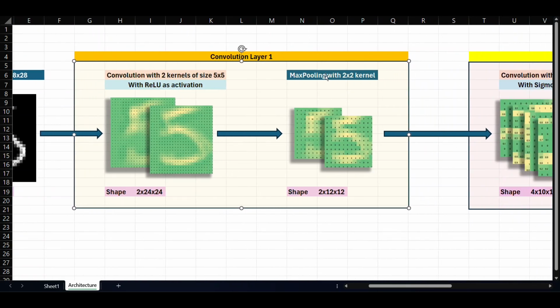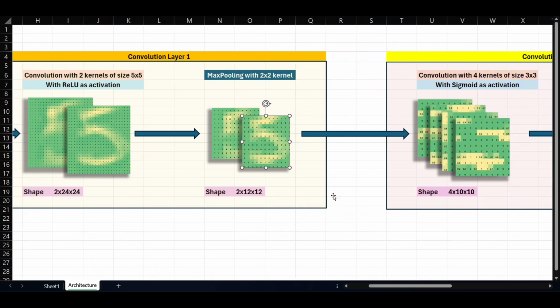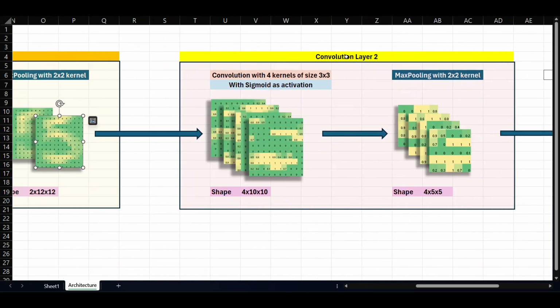The second step in convolution layer 1 is applying max pooling with a kernel size of 2 by 2. This is essentially going to reduce the dimensions of the input. Here the dimensions of each channel are 24 by 24, and that is halved, so you have 12 by 12. The number of channels does not change, but the resolution or the size of each matrix is halved. And then convolution layer 2.